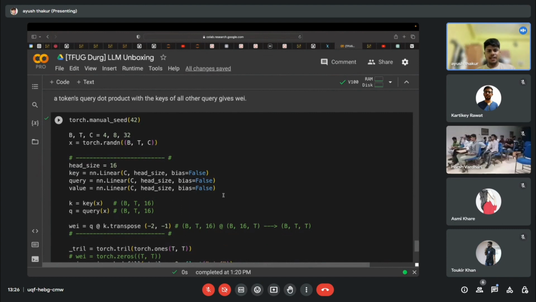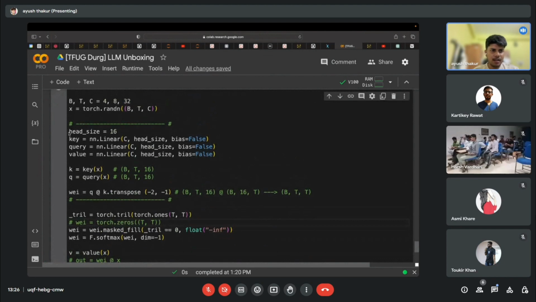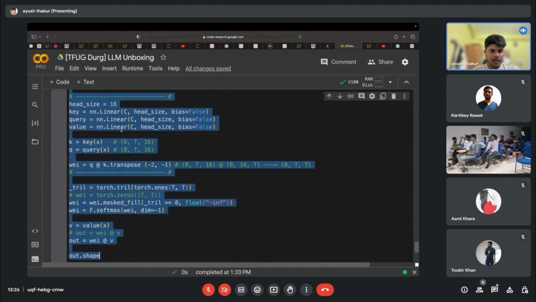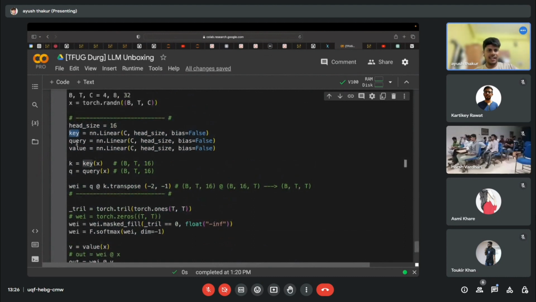So now, by doing so, each token is getting different weightage, and I can show that in numbers. So how to implement that? We basically have some head size. We define three layers: key, query, and value, and these are basically three linear layers. That's it. We pass the tokens x to the key, so the tokens are being represented as some other vector. As I said, every token is emitting a key vector and a query vector.